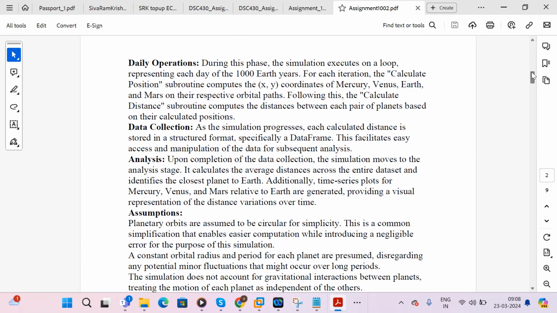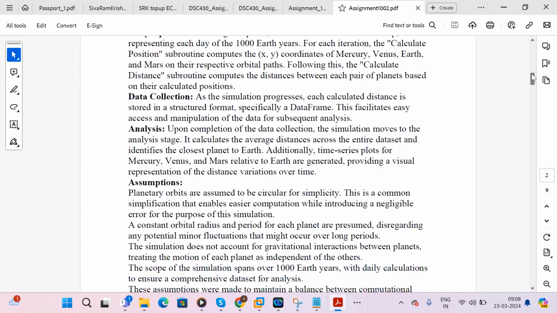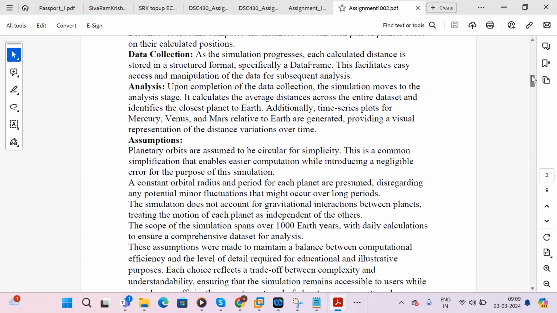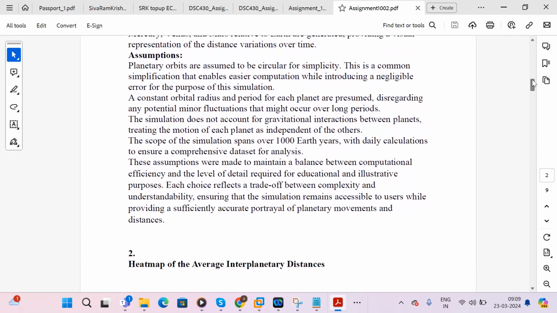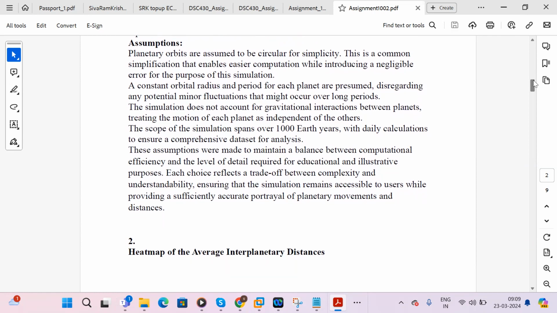Data collection: as the simulation progresses, each calculated distance is stored in a structured format, specifically a data frame. This facilitates easy access and manipulation of the data for subsequent analysis. And analysis and assumptions: planetary orbits are assumed to be circular for simplicity. This is a common simplification that enables easier computation while introducing a negligible error for the purpose of the simulation.